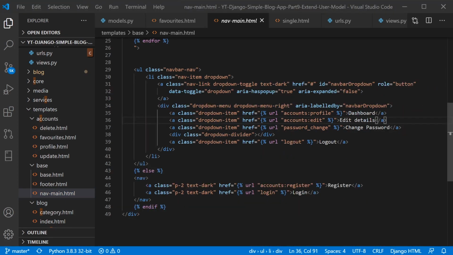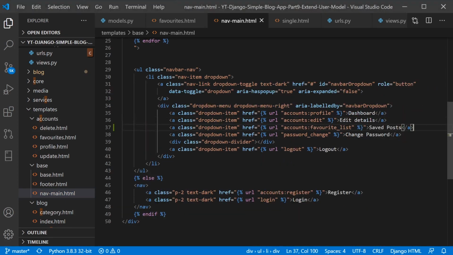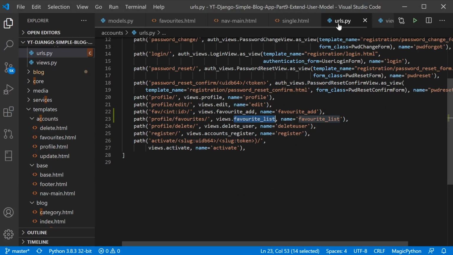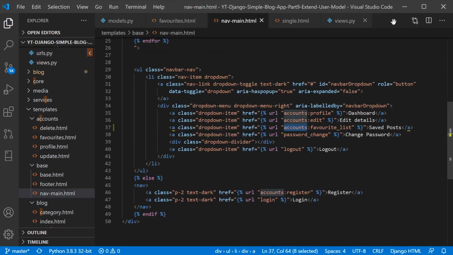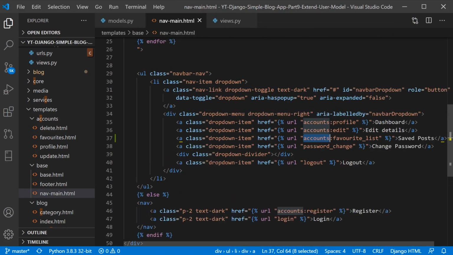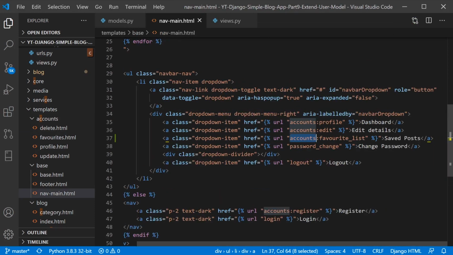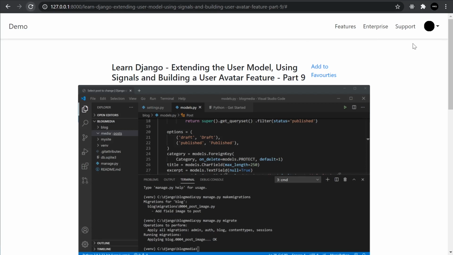All we need to remember here is the actual link. The URL was in accounts and then the favorites list. We called it favorites list in the accounts. Let's just remove some of these. So now we've created a link here to the actual favorites list. I've called it saved posts. So I press save and let's go back and refresh.